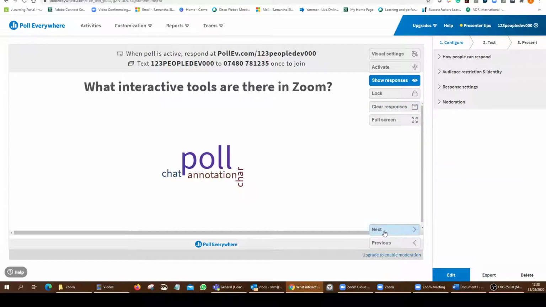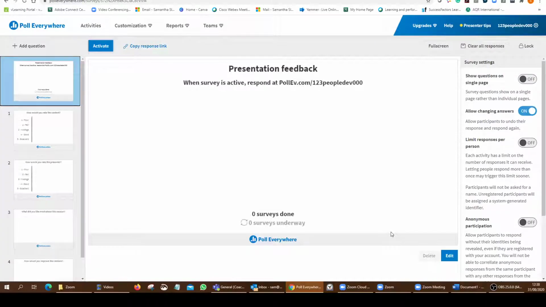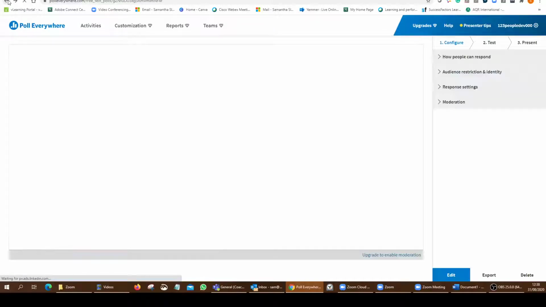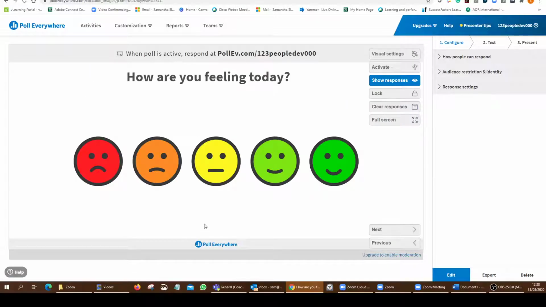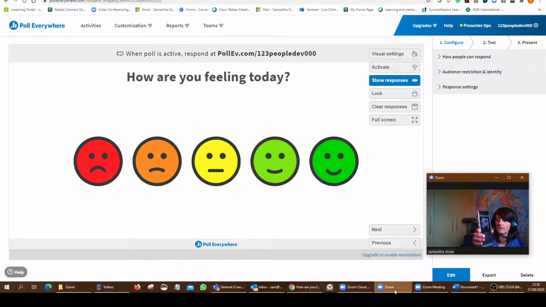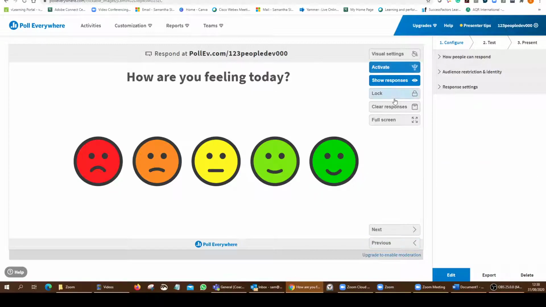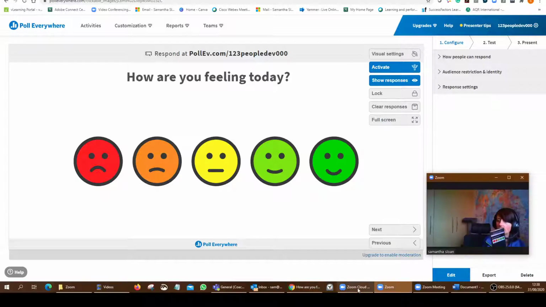So what if I want to go into the next activity, which might be that presentation feedback, for instance? Or let me just go back one and I'll go into the activity where, let's go to the previous one, where it was, how are you feeling today? So again, I haven't got anything on my screen at the moment until I press activate. When I press activate, what actually happens, and I can show you again, is it comes up on my screen. And I can select one of the options, and you can see a little pin has just gone into the smiley face there, for instance.